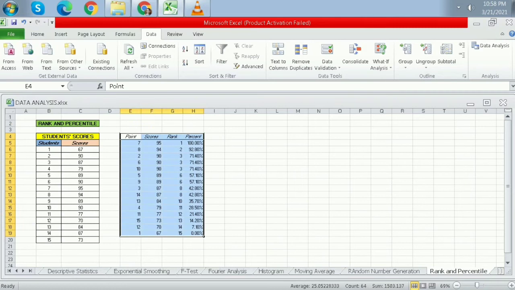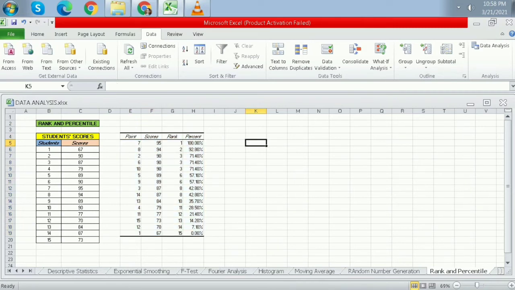And there, as you can see in the results, the point, the scores, the rank, and the percentage. 0.7 means the 7th student on the list who scored 95 ranked first, having a percentage of 100. Same as 0.8, it is the 8th student on the list, and so on and so forth. And that's how rank and percentile in data analysis works.